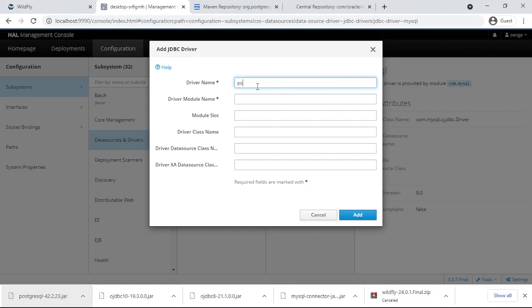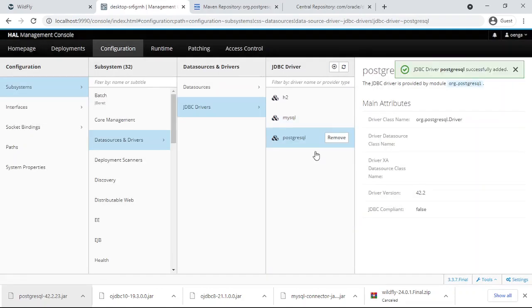It's going to be PostgreSQL, and the module name is going to be org.postgresql. The driver class name is going to be org.postgresql.Driver, right? So you just click that one last time. Now you see you have our module, org.postgresql.Driver. If I refresh again, I'll be able to see that I'm having all my drivers here.